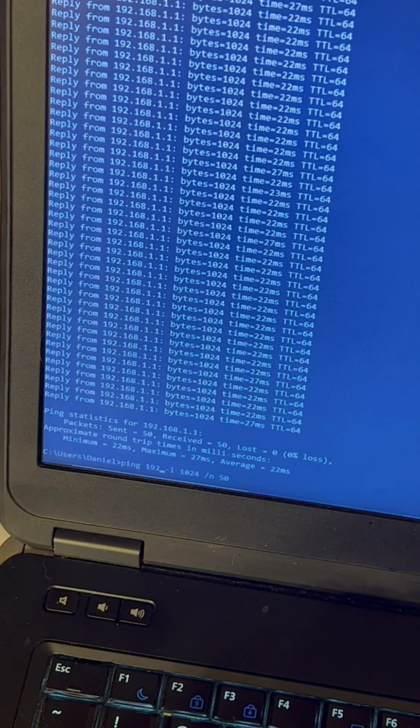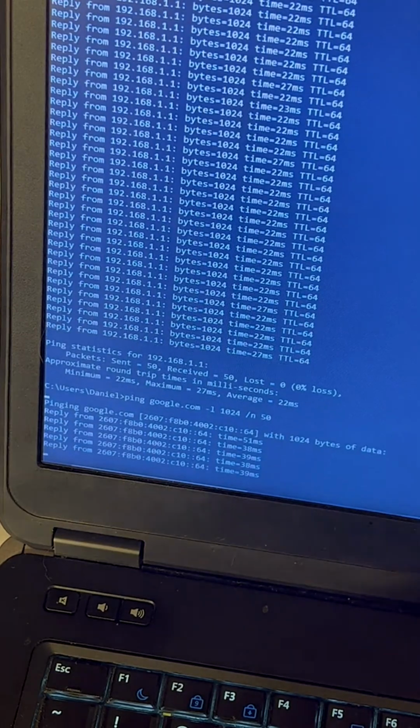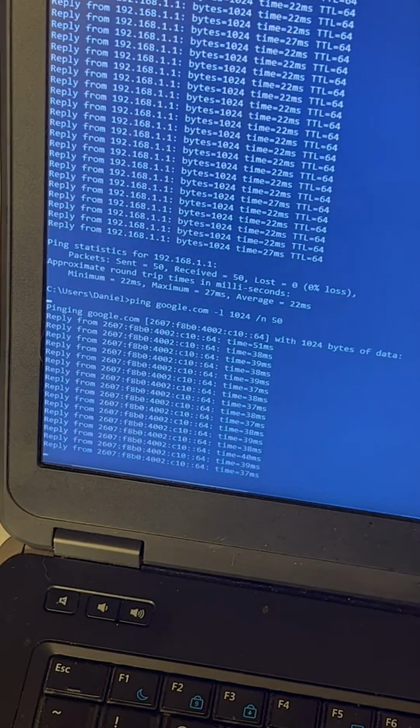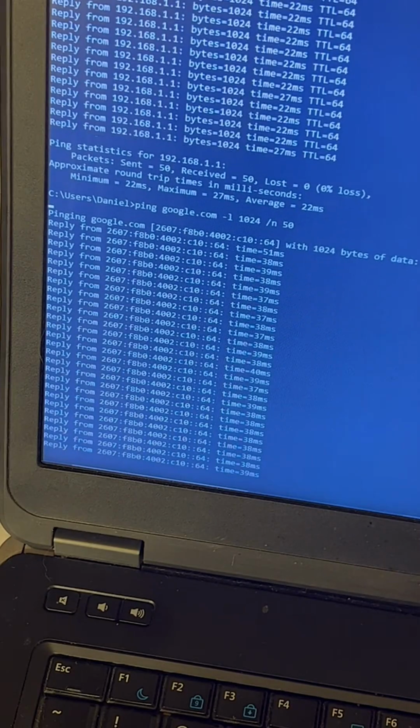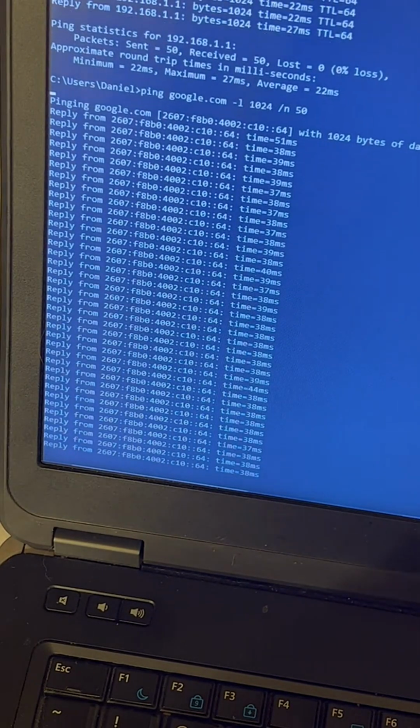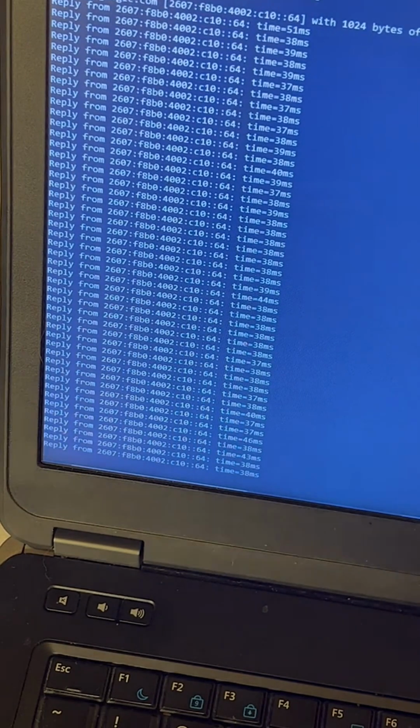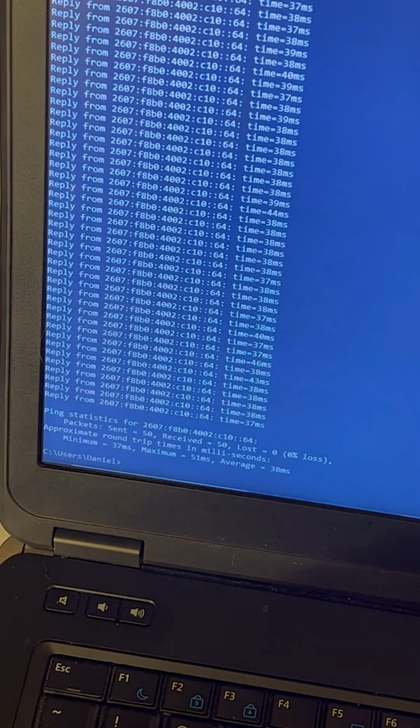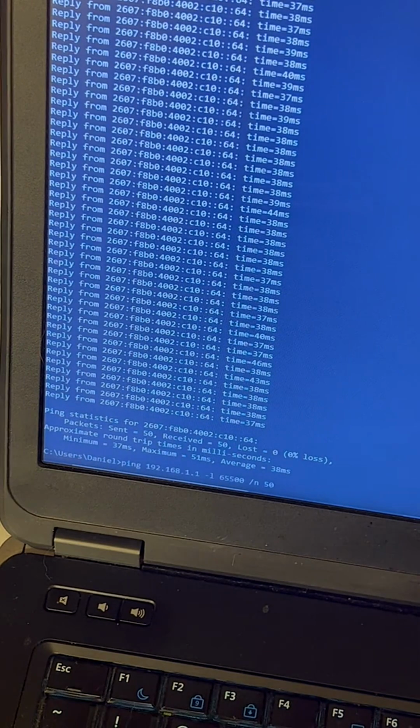Now let's go ahead and do a Google ping. Again, that's 50 at 1 megabyte per second. Okay, as you can see, we have an average of 38 milliseconds, sent 50 packets with a 0% loss to Google, megabyte per second.